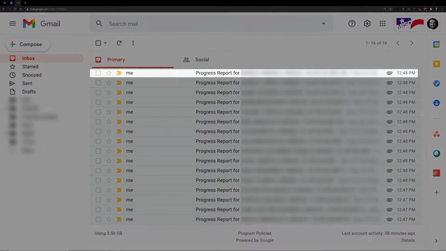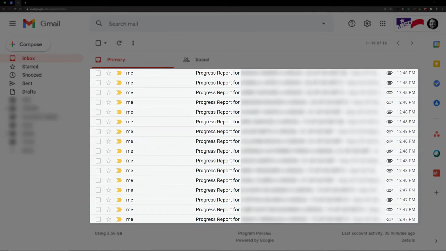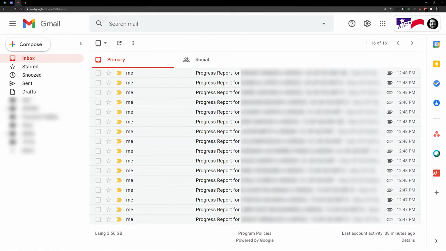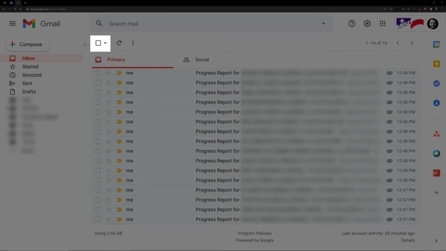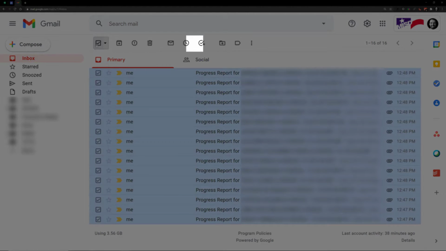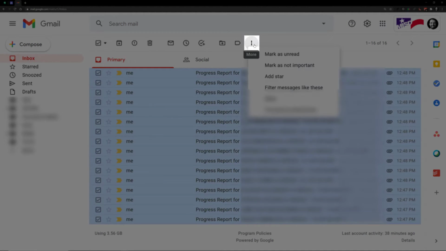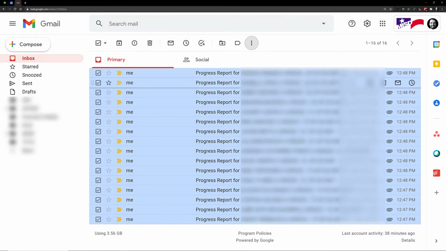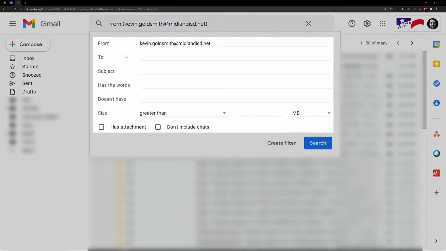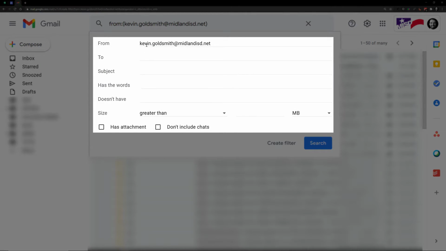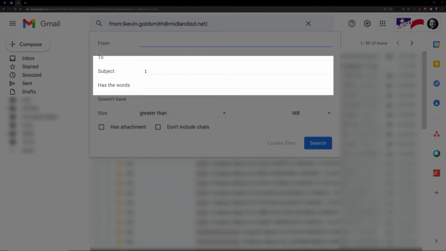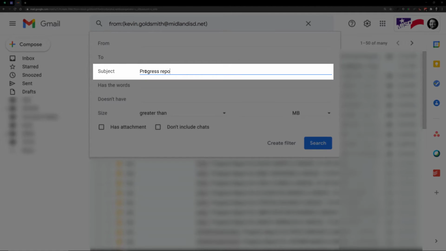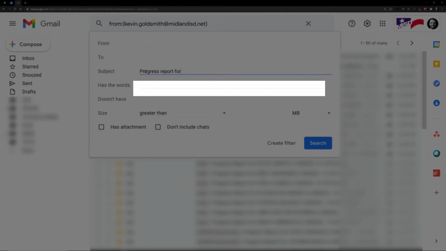Since you will receive a confirmation email for every failing student, your inbox can quickly become heavily cluttered. To avoid this, select all of the confirmation emails, click here, and then click filter messages like these. Here, delete any included information, then go down to the subject line and type in Progress Report 4, and then click Create Filter.